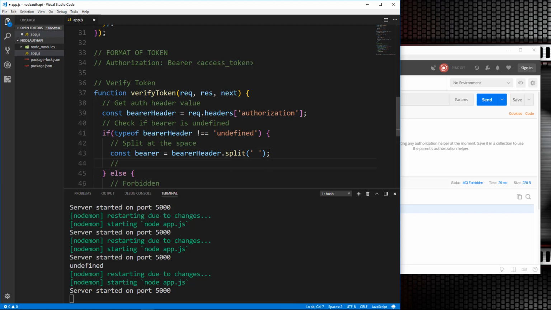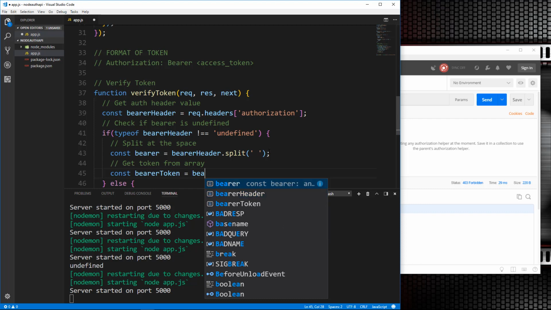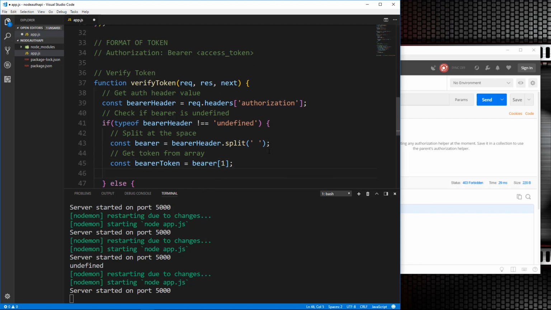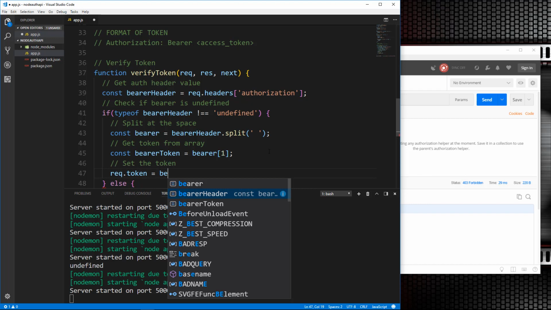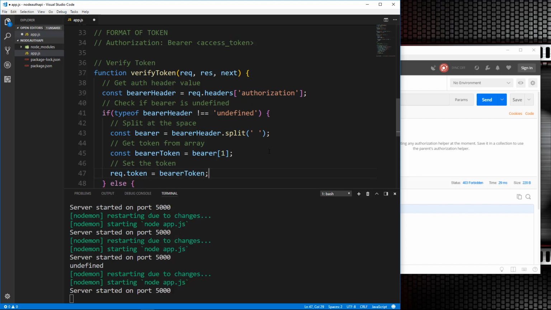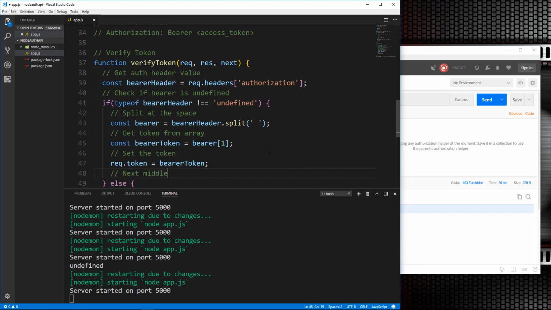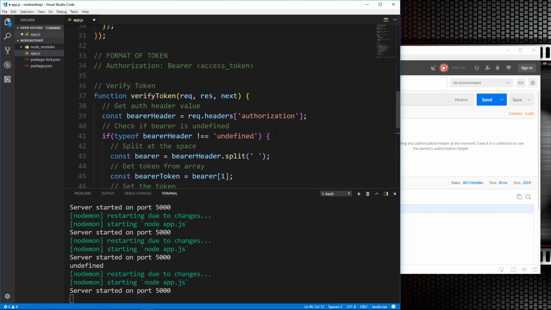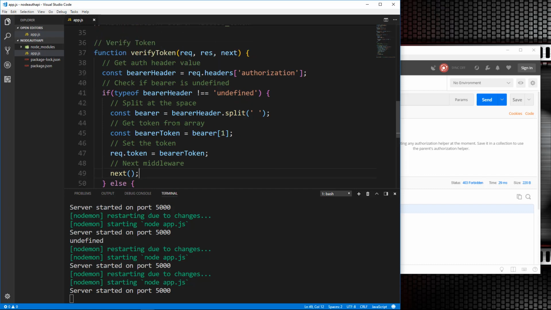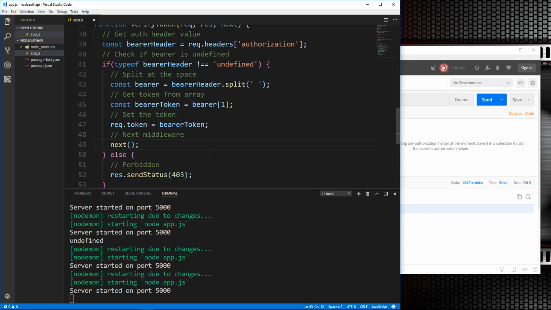So let's go on the next line, and let's say get token from array. So we'll say const bearer token and set that to bearer with the index of 1. All right, then we want to set the token by simply saying request.token and setting that to the bearer token. And then we simply want to call the next middleware by saying next. And that's it. That's our verify token function. So let's go ahead and save that. Let me just double check this. That should be good.